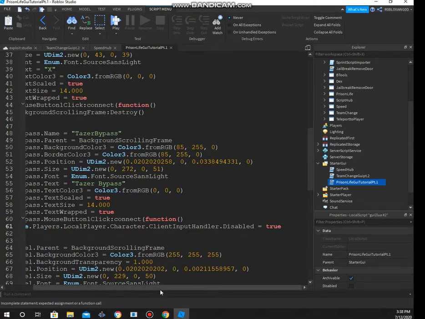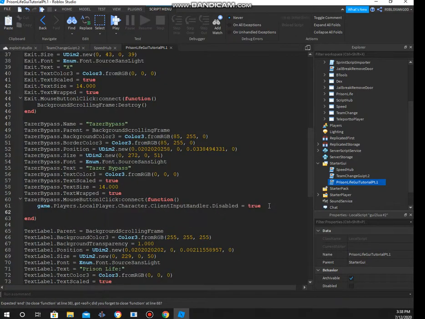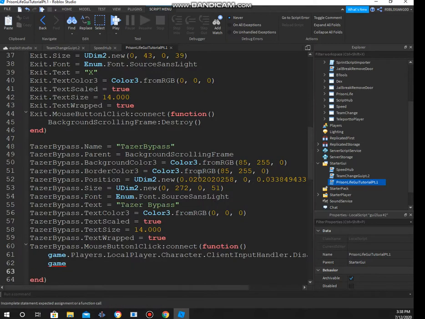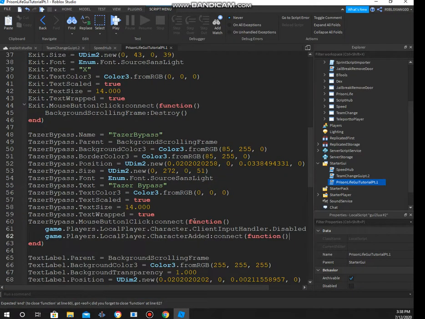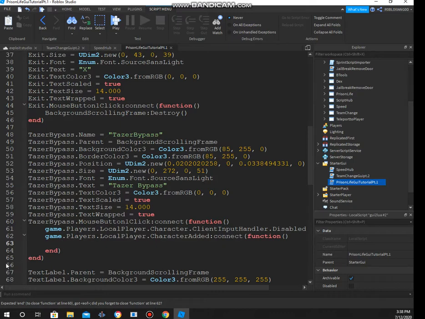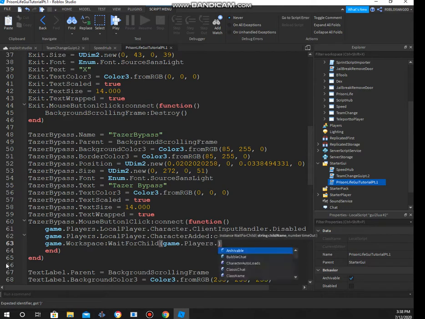All right. So what you're gonna type in second is game.Players.LocalPlayer.Character. I'll paste it. There's a link in the description for the whole thing. There's gonna be a new one, just ignore it. game.Workspace equals WaitForChild, game.Players.LocalPlayer.Name. Okay, I think we're done.